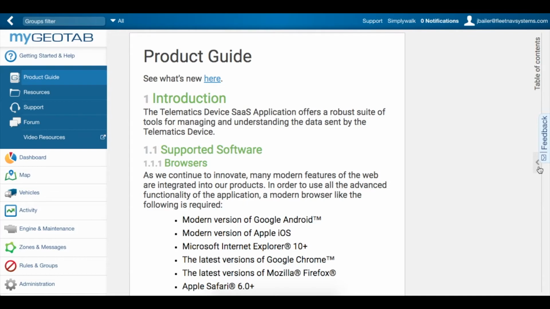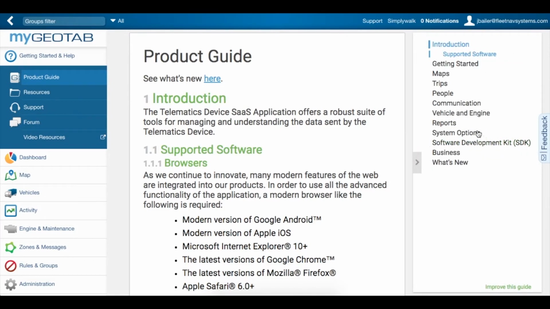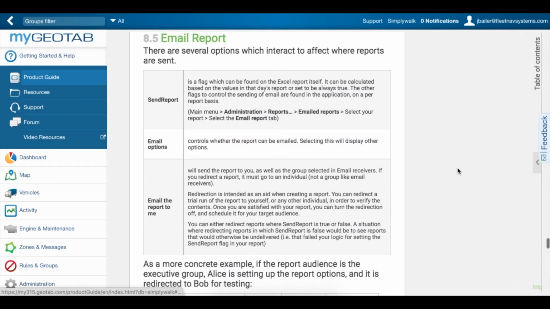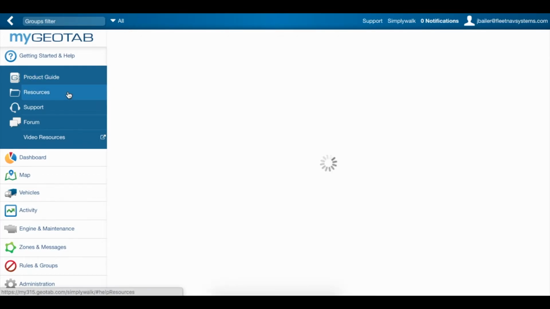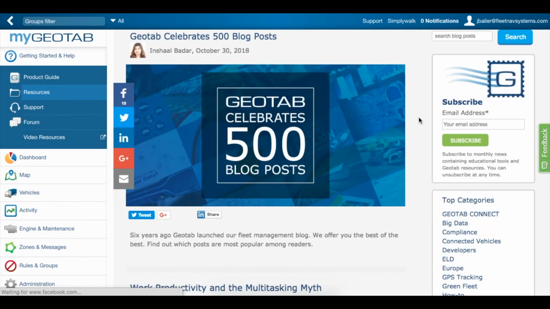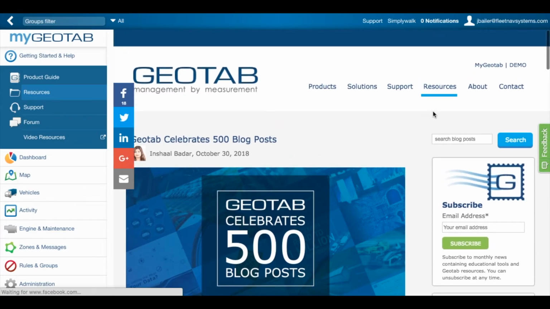You can use this arrow over here to see the table of contents and jump to different places in the document. Resources will link you to the Geotab blog, and from this page, you can browse Geotab's other various guides and tutorials.